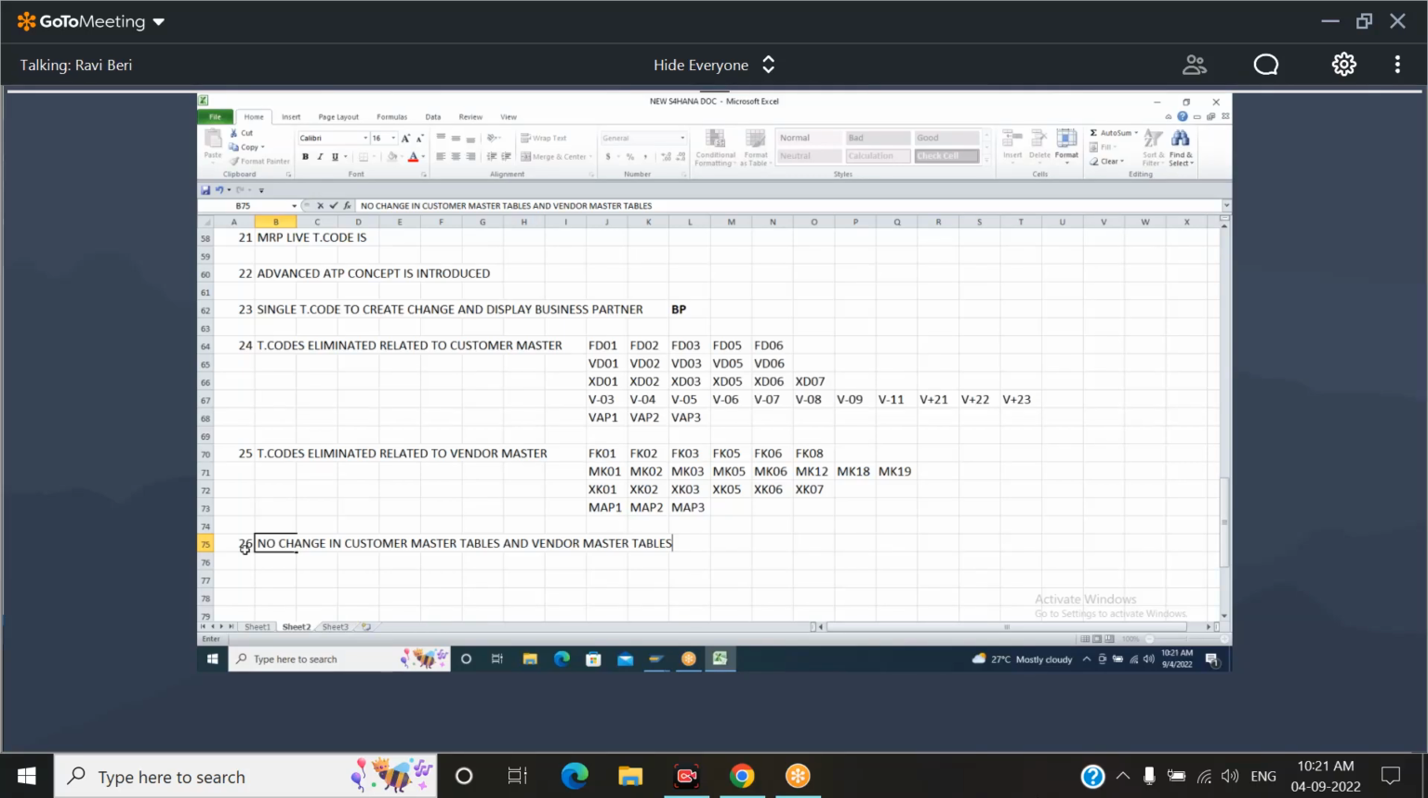We have the tables in customer like ADRC, sir. Yeah, ADRC. So we have all these tables available as it is. Okay. So we have existing tables as it is. You have in ECC also. Okay. So no changes in customer master and vendor master tables.